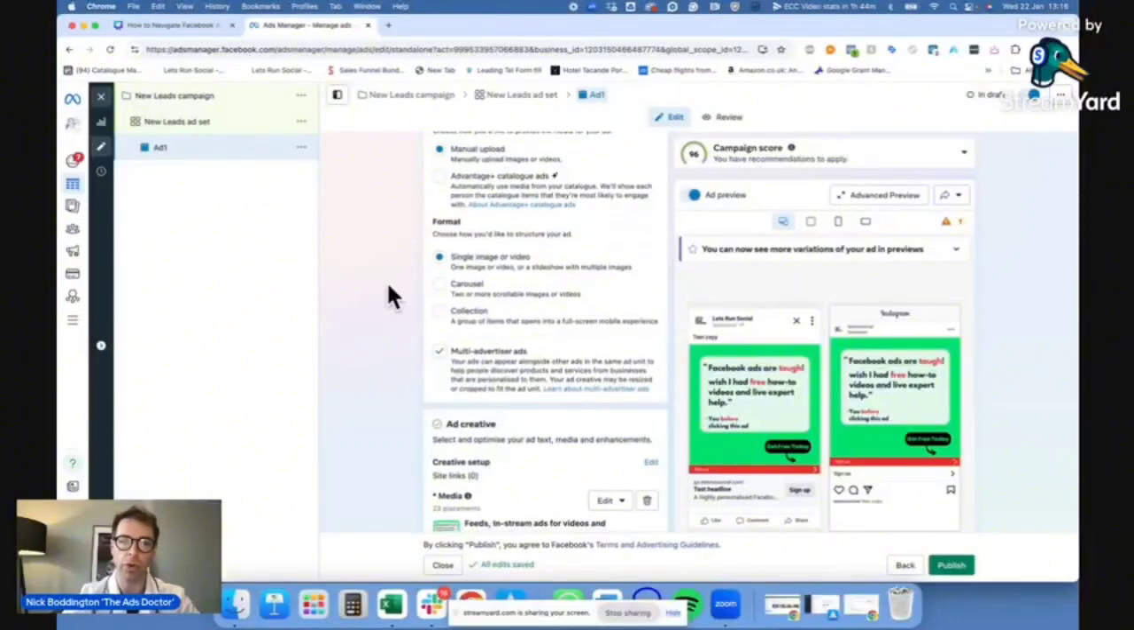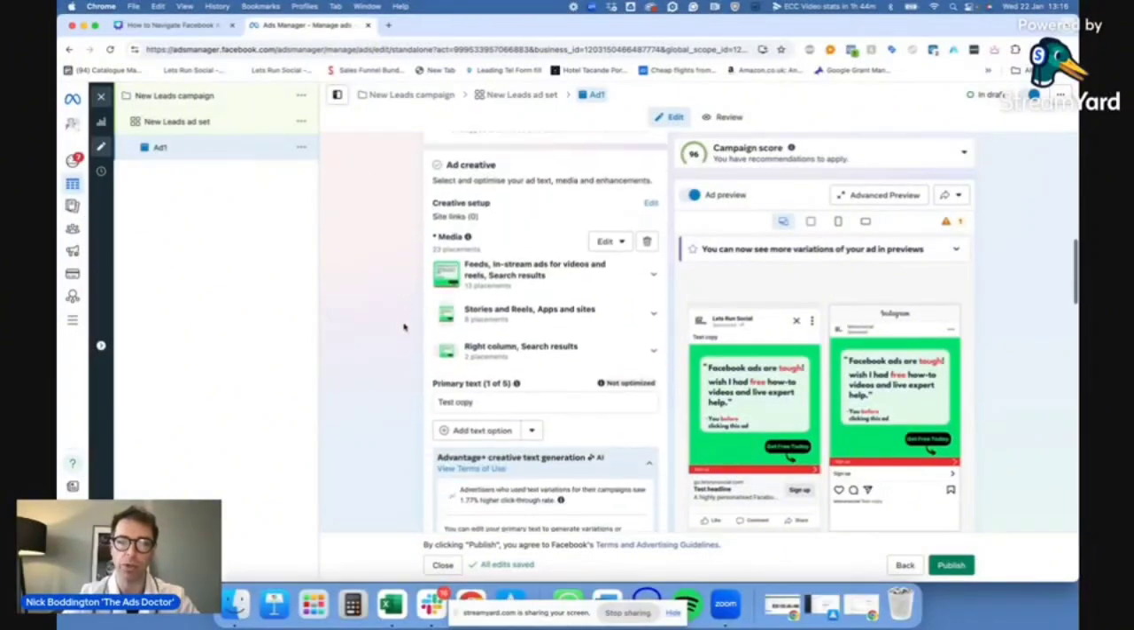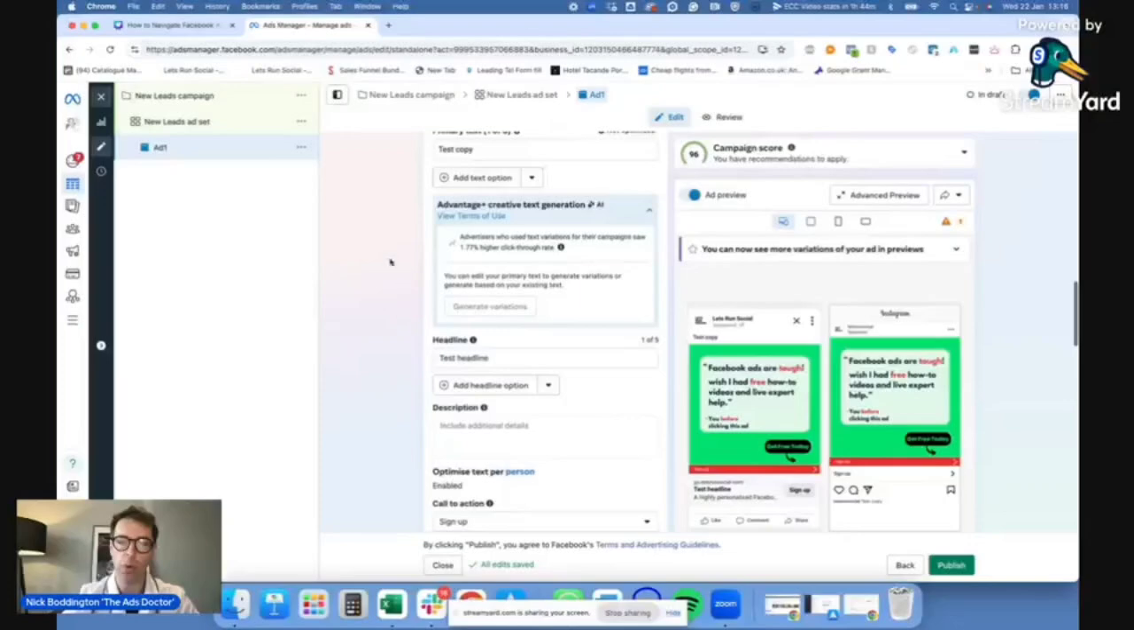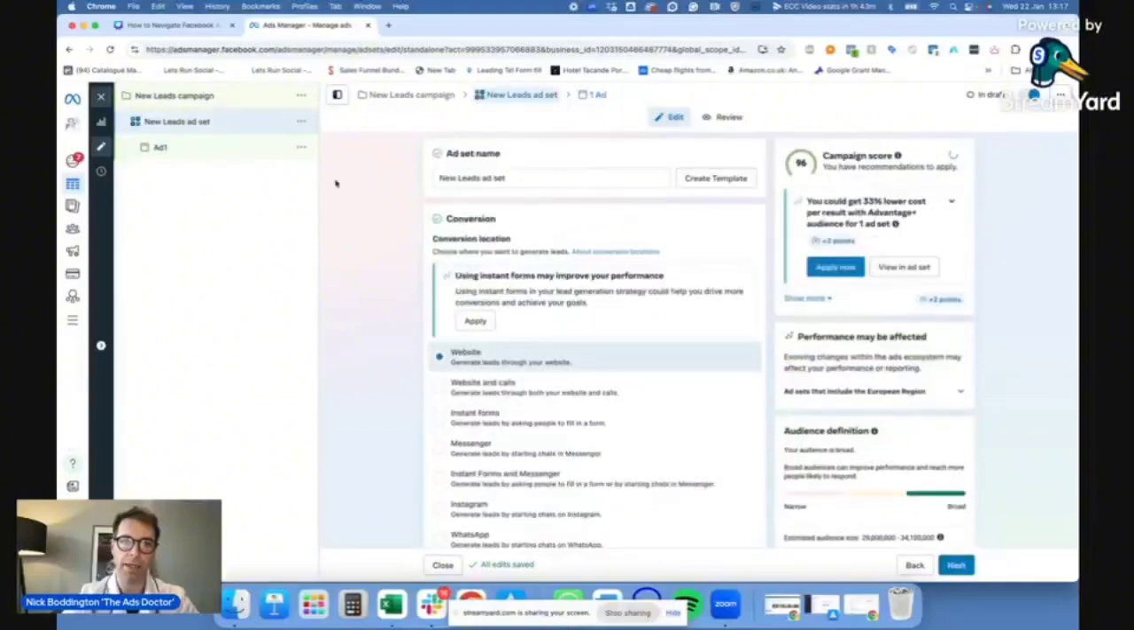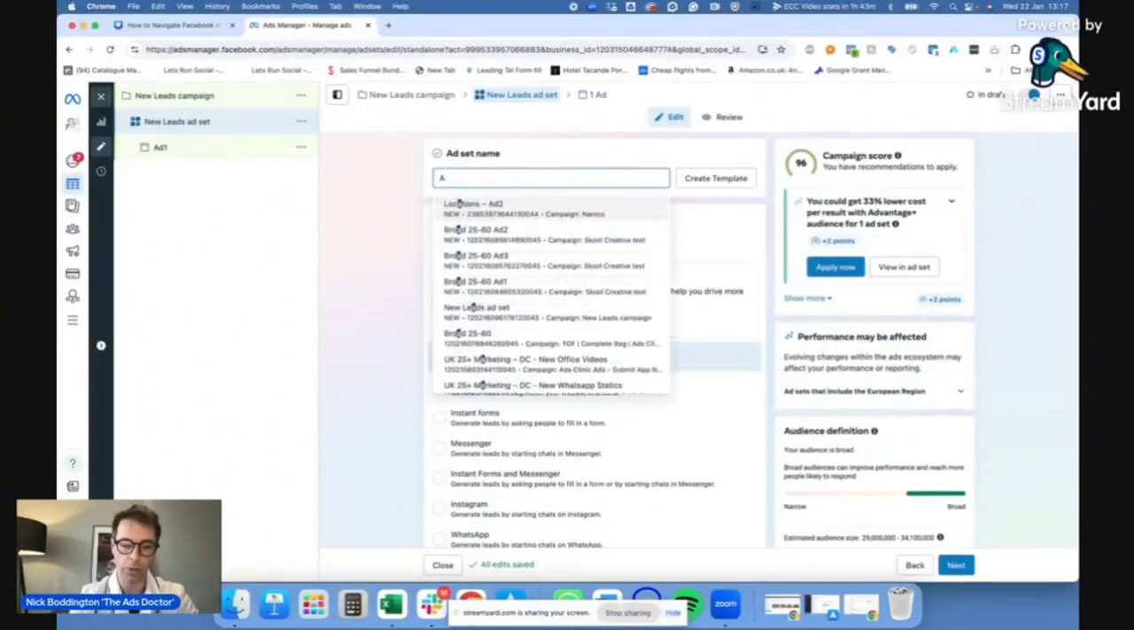So you can see I've gone to actually build the ad on this occasion before I build the audience, because I don't want to be coming backwards and forwards and repeat building everything. So we want to build the bit that's going to stay the same, which is this bit. Now we're going to go back into our ad set, and we're going to call this audience 1. Okay.